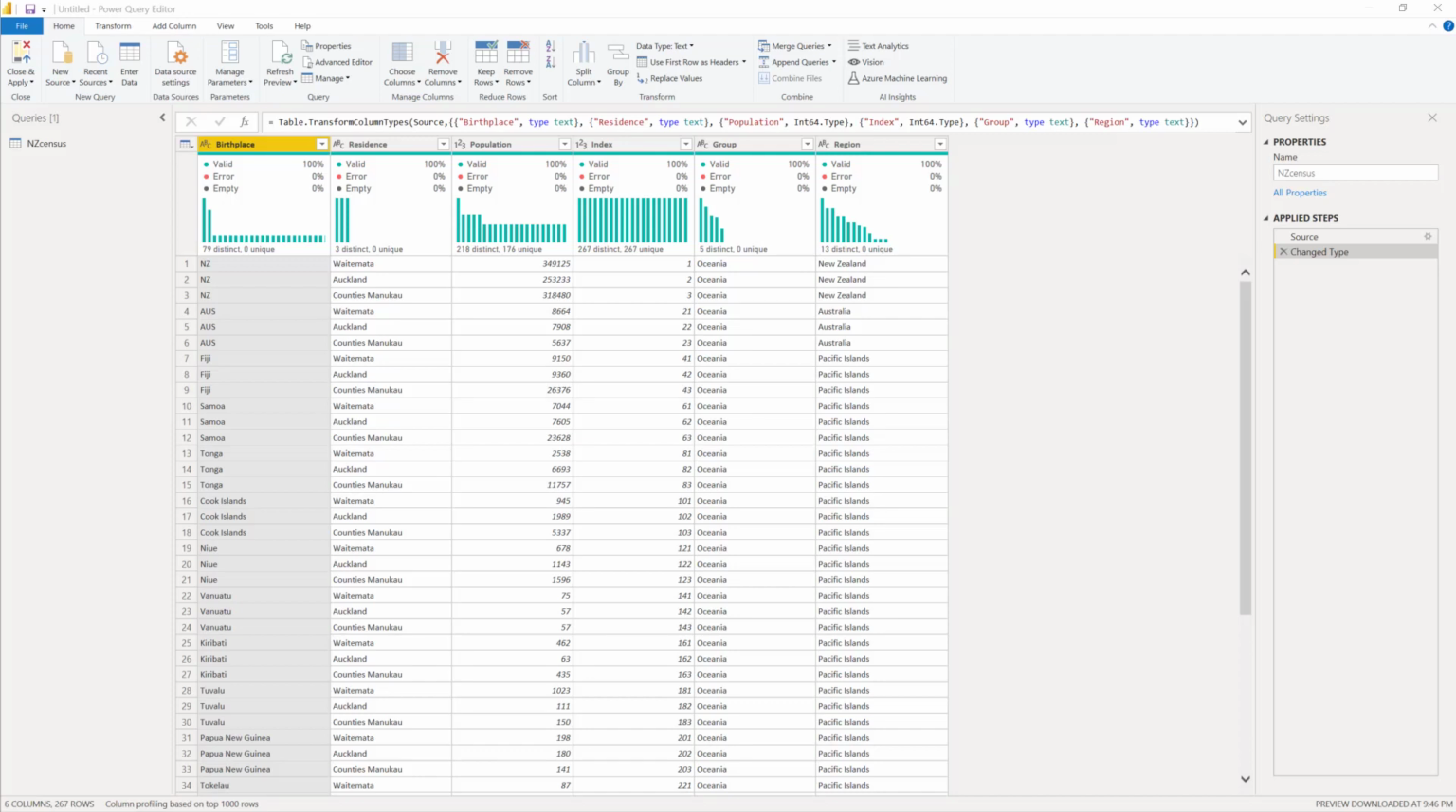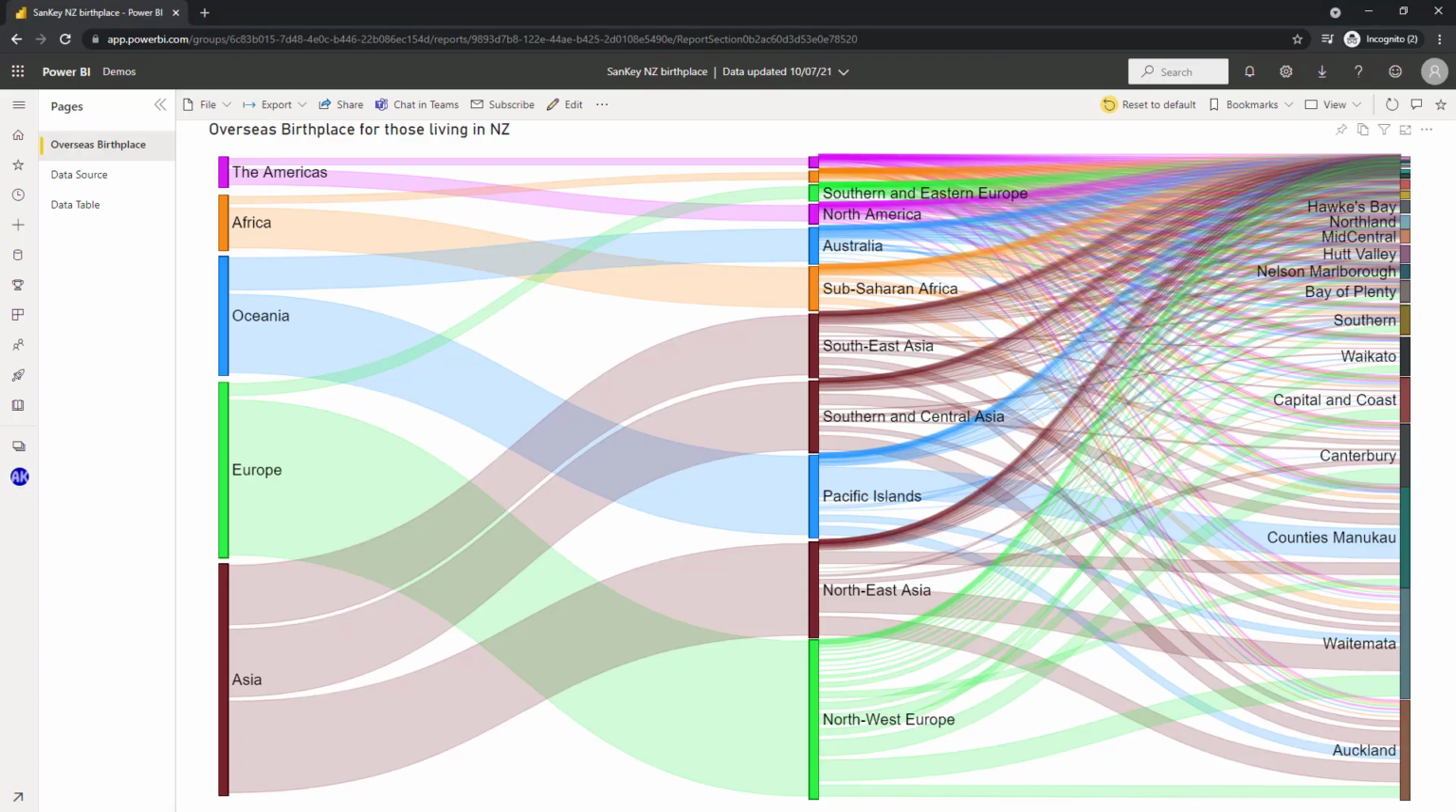Hello, my name is Allison Kennedy, and today I am going to show you how to turn a nice flat tabular data model such as this into something that we can use for a Sankey visual such as this one here.